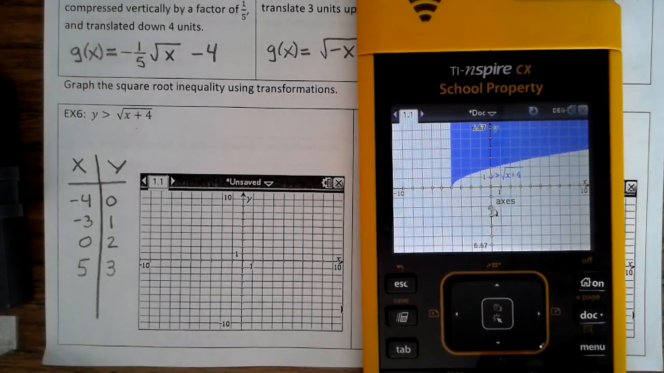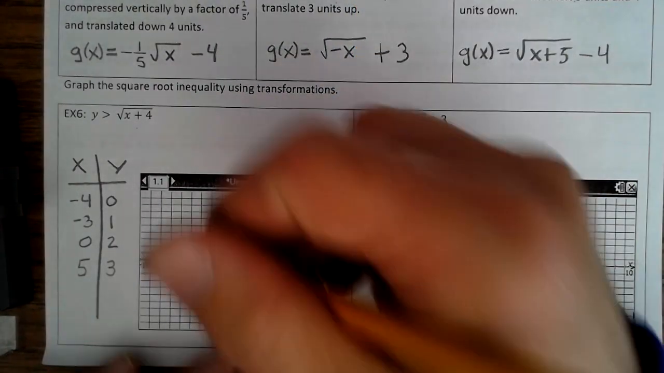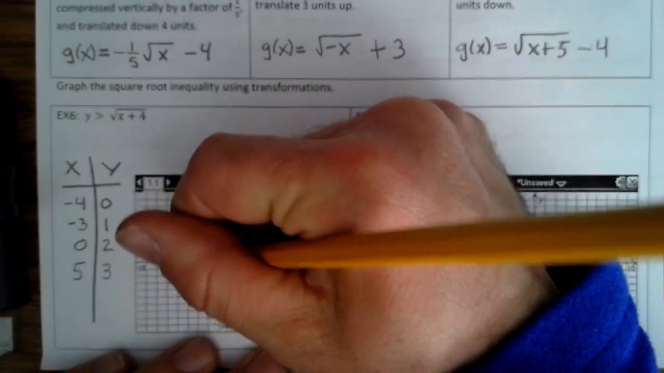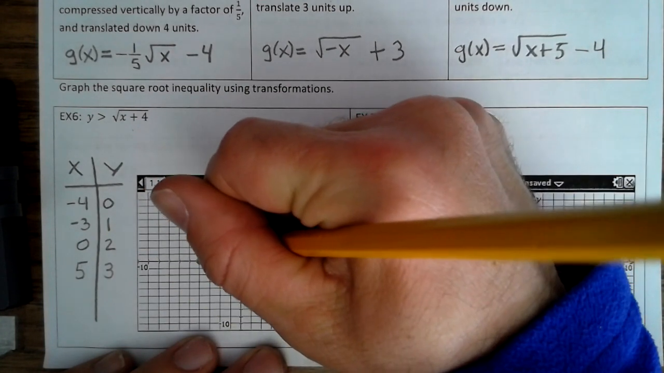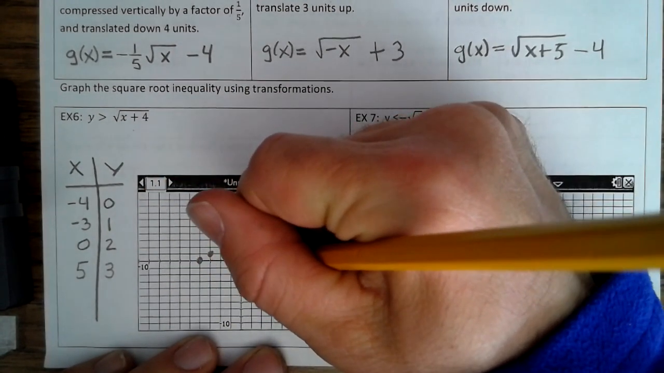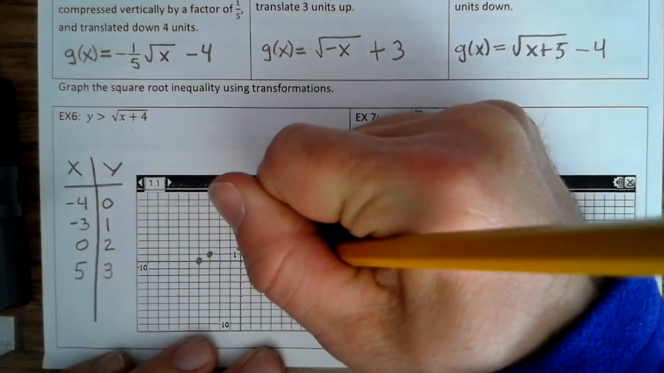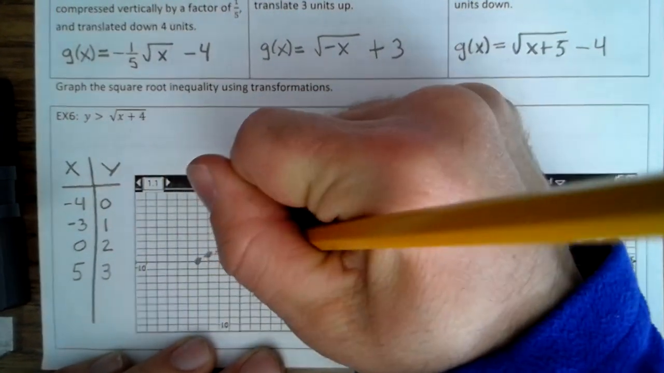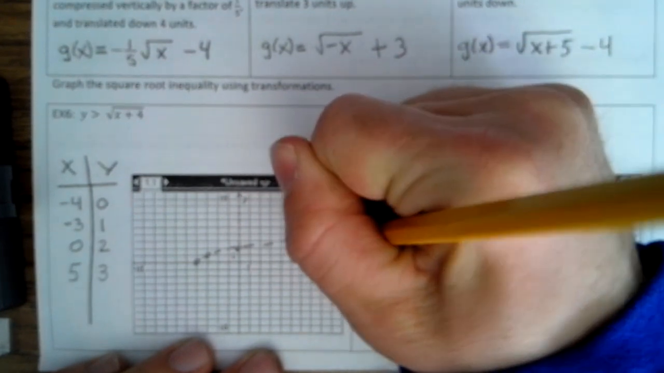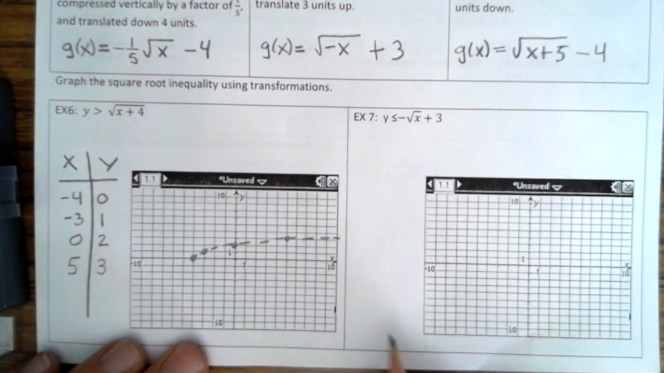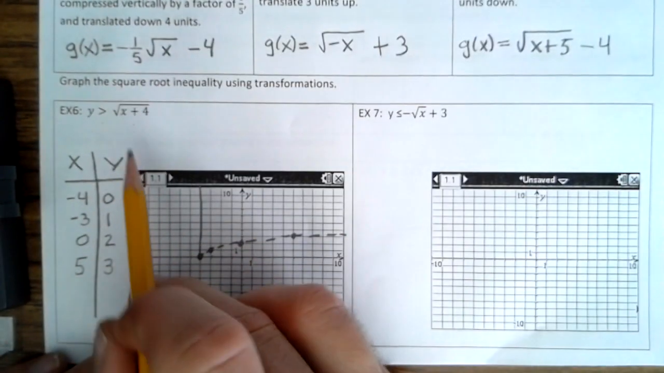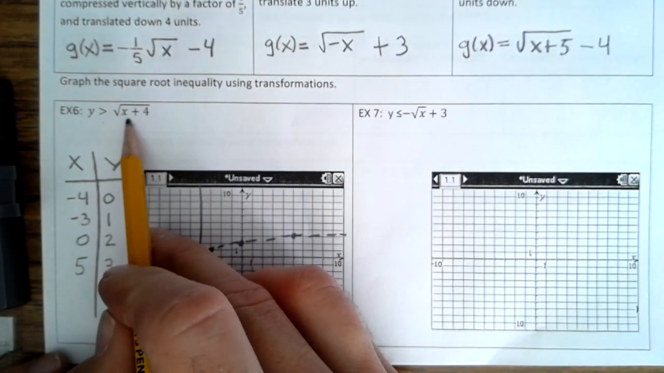So now let's graph. So -1, 2, 3, 4, 0. -3, 1. 0, 2. And 1, 2, 3, 4, 5. 1, 2, 3. Now we know it's a dashed line because we see it in the calculator, and we also know because there's no line underneath. Now, you notice that it didn't shade past this line because you can't have a number under the square root that's negative.